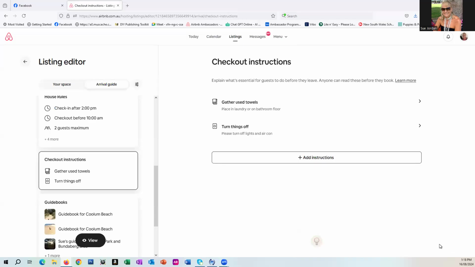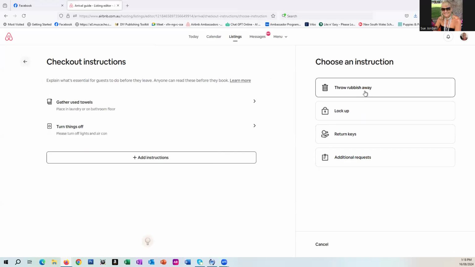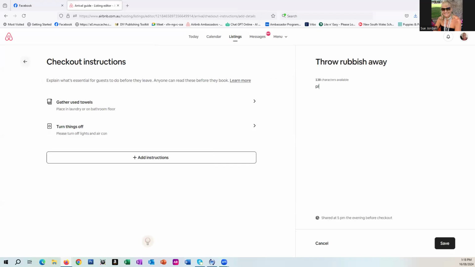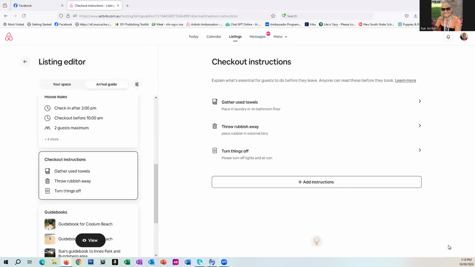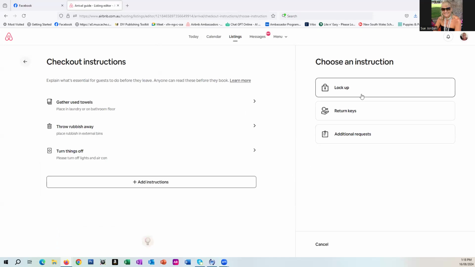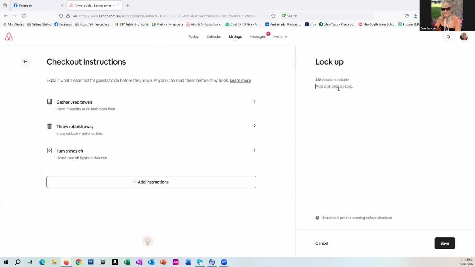I'll talk about messaging at some stage as well. These things are also included in a checkout message. Throw rubbish away. Place rubbish in external bins, wherever your external bins are. I've got some properties and buildings where you might have a rubbish chute, or the bins are in the guest garage area down the hallway, and so on. Lock up, obviously, close doors, lock windows and doors.